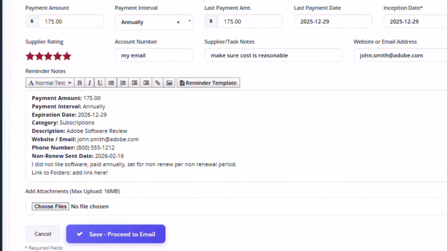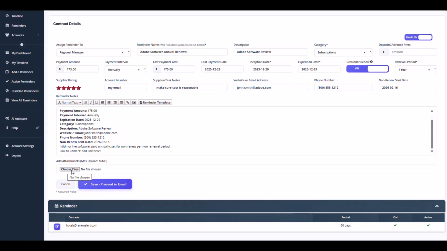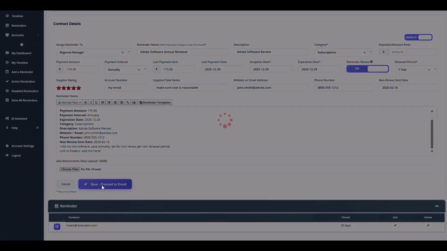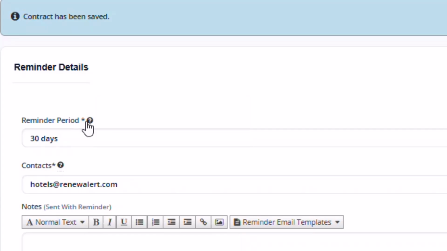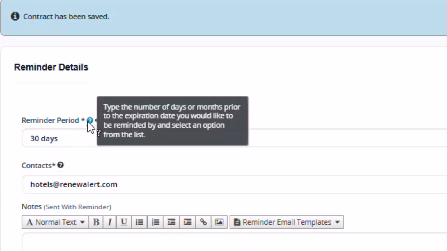Choose files: if you want to attach a document directly to a reminder or task and not use file links, no problem. Simply click Choose Files and upload any files directly to the reminder. Once you are done, click Save Proceed to Email to go to the next screen. This next screen is where you can set up the reminder emails that will be sent to you. Each field has the question mark icon next to them, which you can run your mouse over for additional details explaining the section.